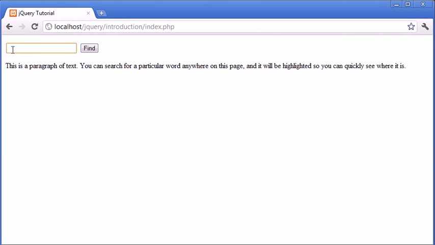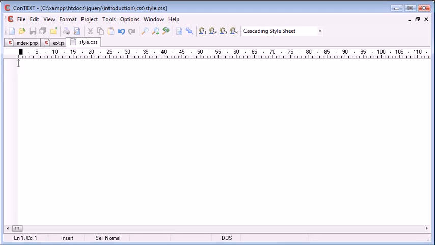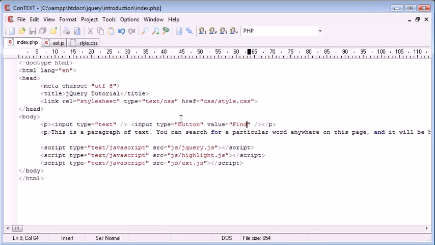So we're going to type something into here, click find, and the relevant information is going to be highlighted on the page. Now as part of this plugin we're going to need to specify a highlight class inside style.css, and obviously this can be tailored to how you want the particular word to be highlighted. For example, you could just want it bold, or in any case it doesn't really matter. In this case we're just going to highlight it with a background of yellow just to keep things simple.